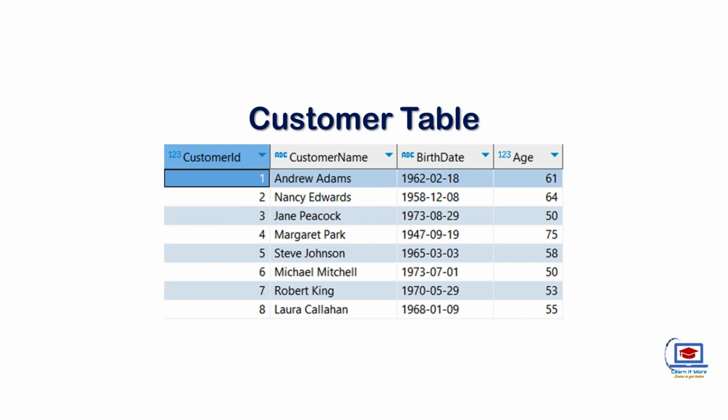Here is an example. Imagine a customer's table. The customer name column might hold text data, the age column could store numerical values, and the birth date column might store dates. Let's dive into the major categories of SQL data types.